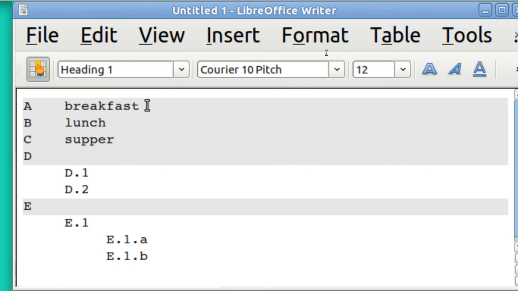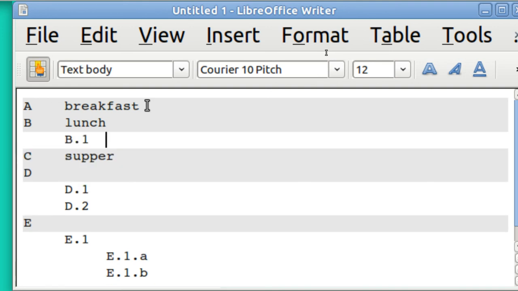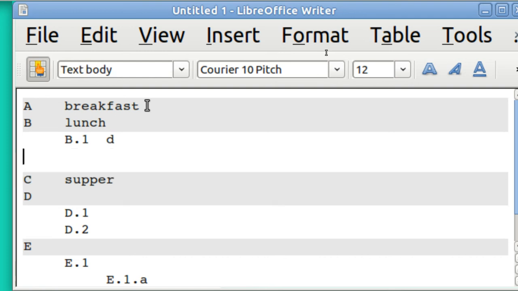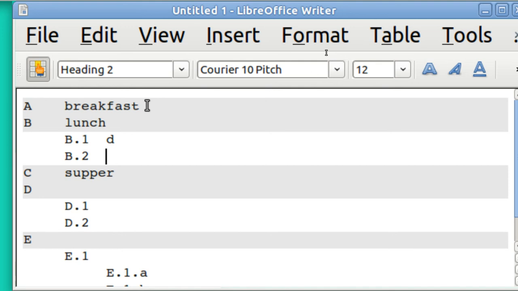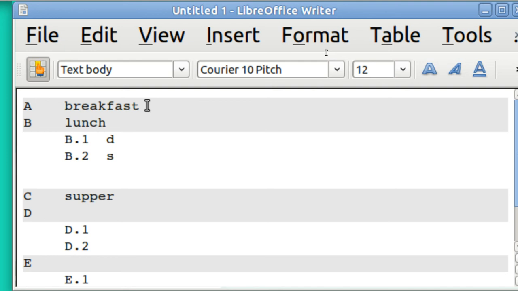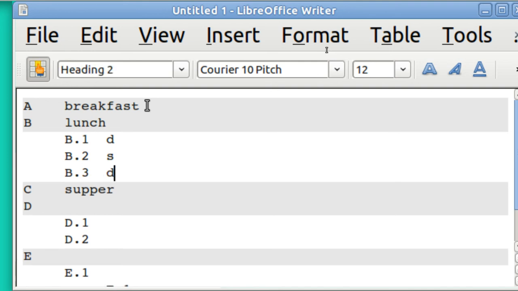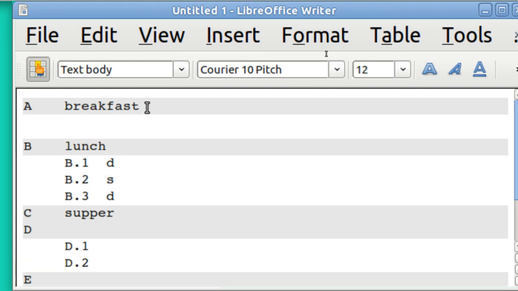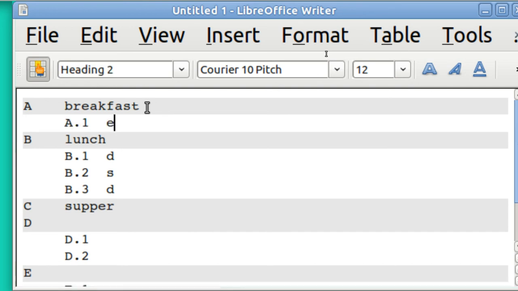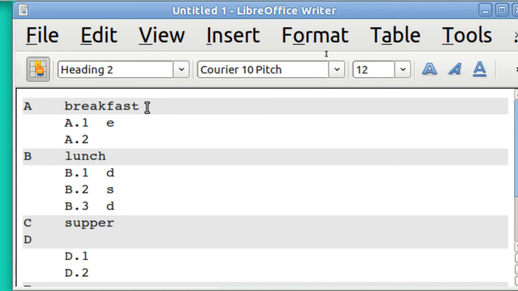I put in lunch. And then in my lunch menu I may want to put dessert, enter, Control 2, sandwich, enter, and Control 2, drink. And you see how this is very, very freeform. And for breakfast, I'm going to put Control 2, eggs, Control 2, drink, and so on. And you can move all of these things around at will.